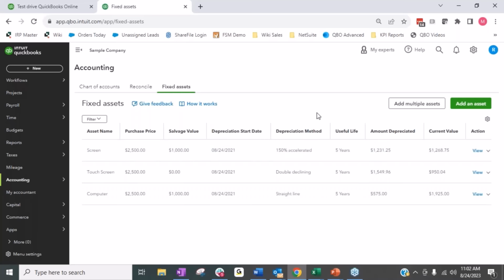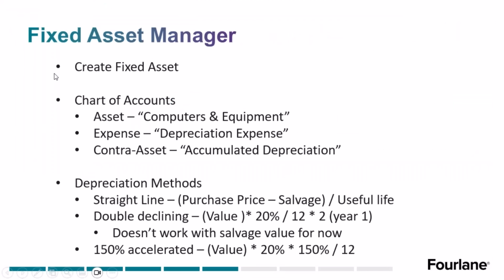So first thing that I just want to make sure to note is when we are setting up fixed assets, we should have three different accounts that we're setting them up to in our chart of accounts. So one is our asset account. So here is an example: computers and equipment, furniture and fixtures, vehicles, land. You'll see things like that, some general high-level categories. We do not suggest setting up an asset for every fixed asset you have.